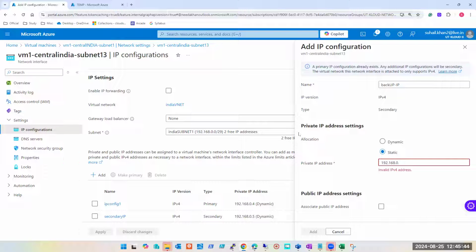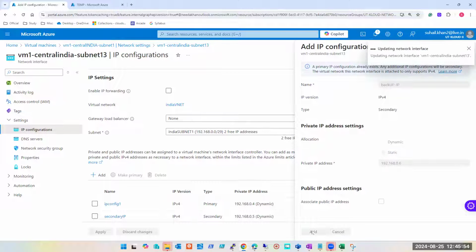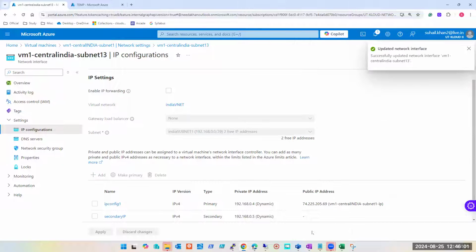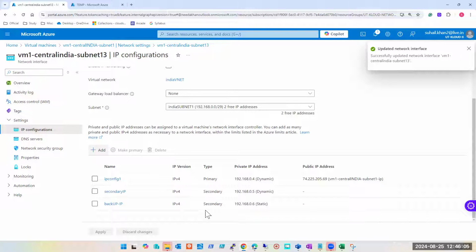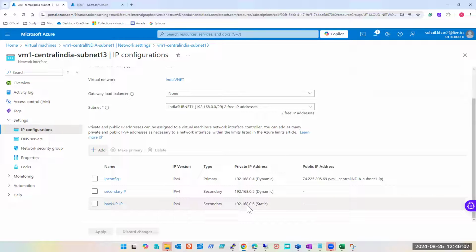No. Whatever is the range, I will have to use only one particular IP. And now I'm not even sure if I'll get the IP. Let me try first. I may get an error. Okay, it worked fine. Look at this. Now I have 3 IPs on one machine.